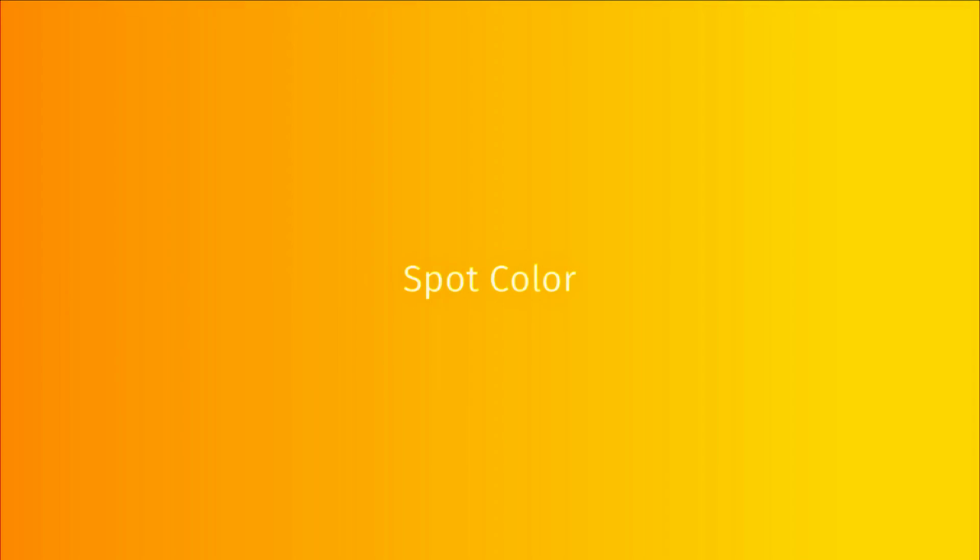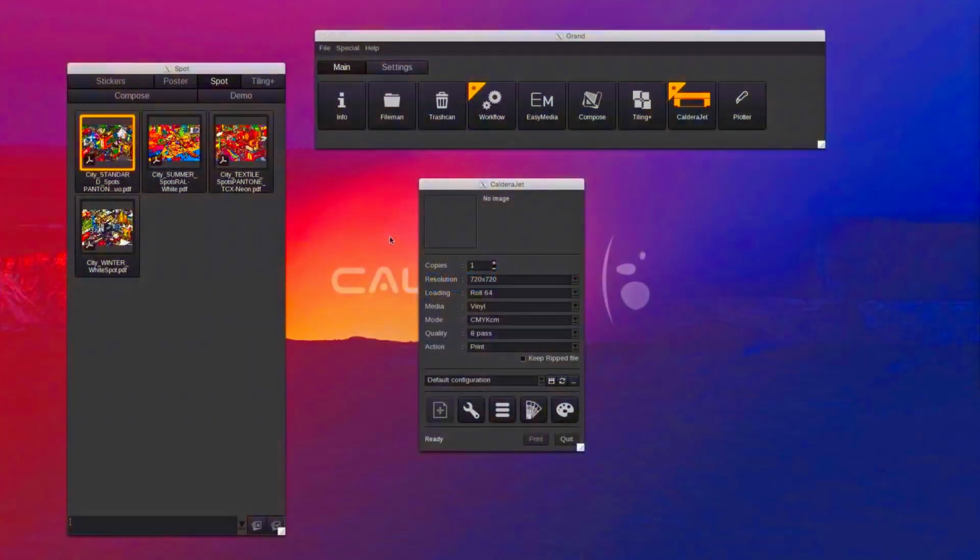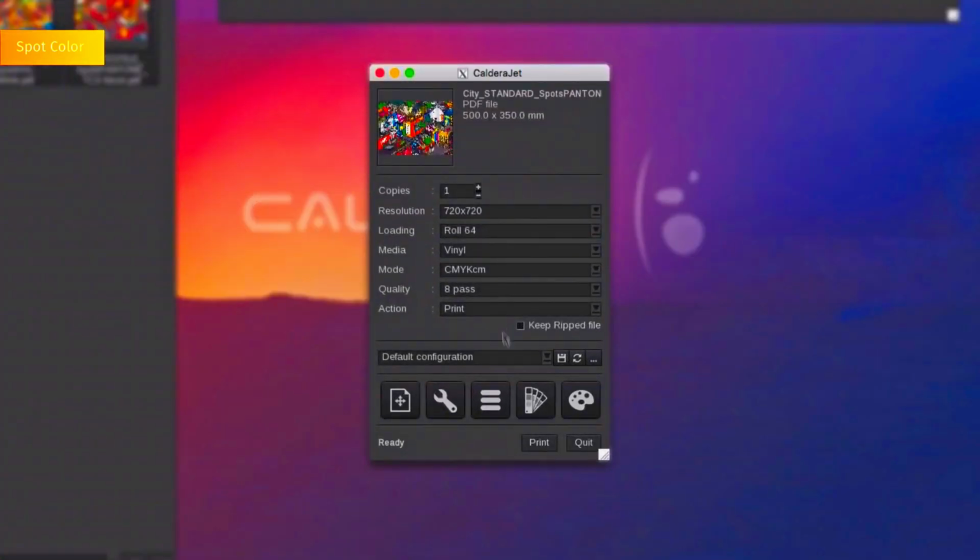Spot color management. Caldera also has unique color management tools that include spot color management and Pantone libraries. Drag and drop an image containing spot colors into the print module. Go to the spot color management icon.